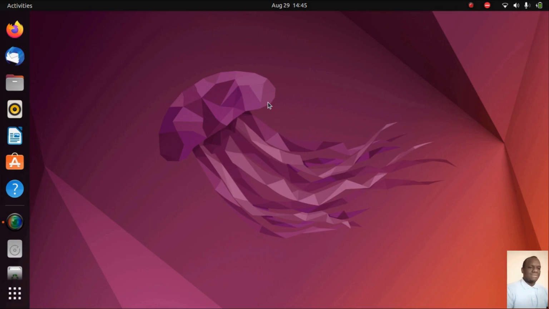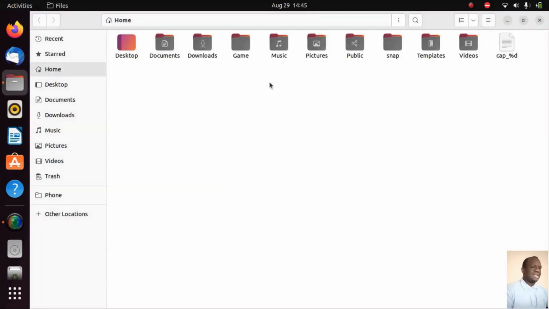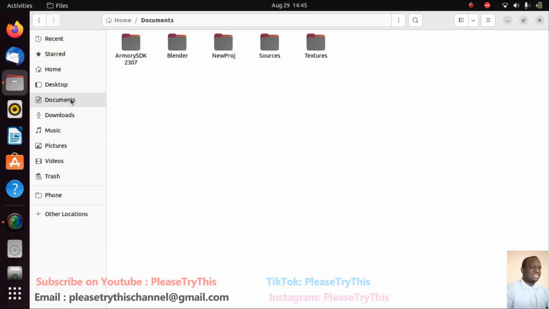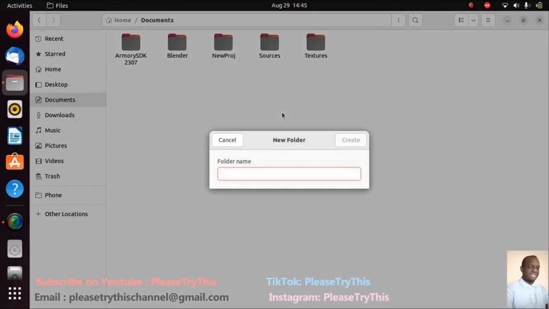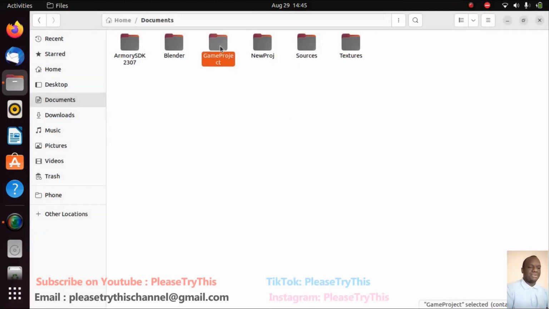So now what I'm going to do is first create a new folder. I'm going to navigate to my files. Remember, I'm on Linux. If you are on whatever operating system, you can do the same. I've navigated to my documents and I'm going to create a new folder and name it Game Project. Right, so this is our folder, Game Project.